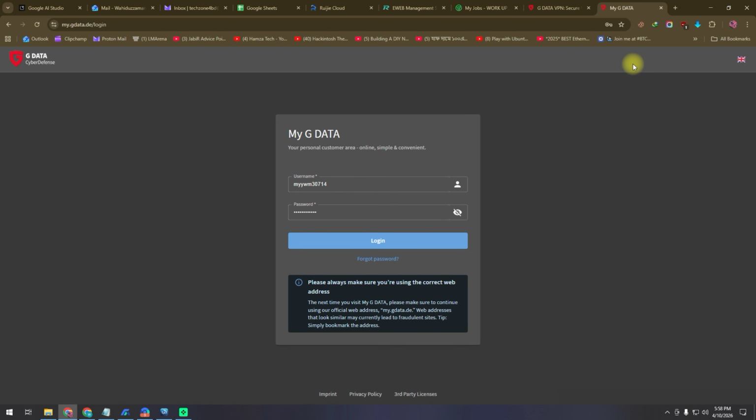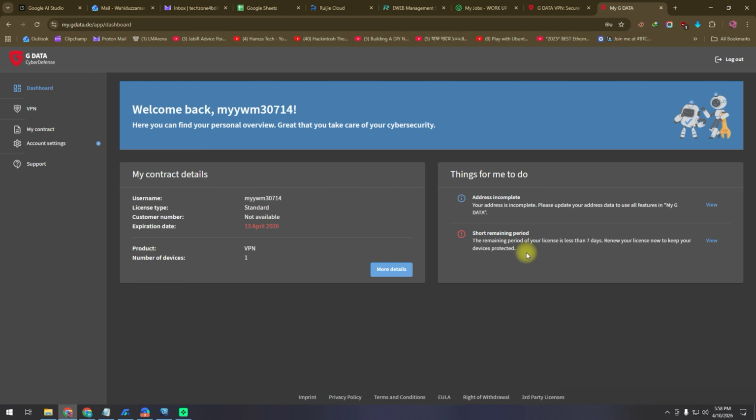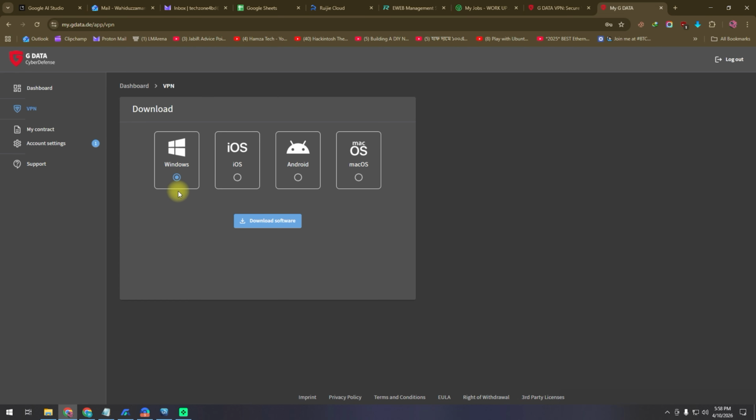First, let's head over to My G DATA, where I have already set up an account. I'm logging in now. I initially installed the application from the Play Store and activated it using a dual currency payment method. They provided me with a username and password. As you can see, the username is displayed right here. You can also see that the license type is standard, the customer number is currently unavailable, and it is activated until April 13, 2026. Okay.